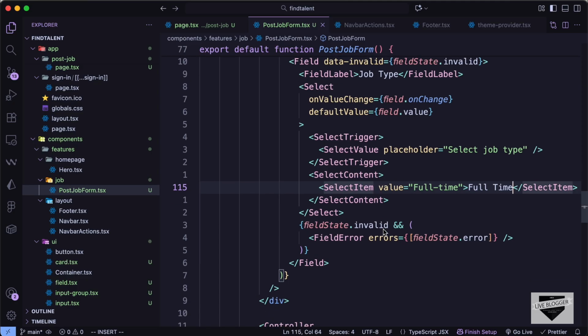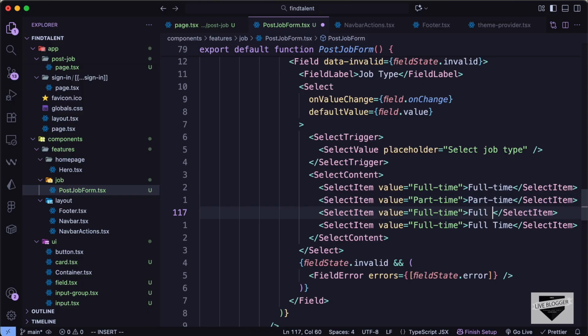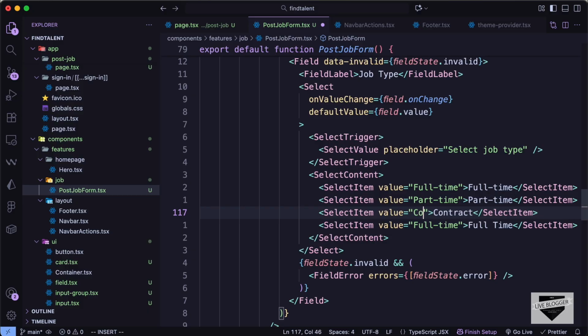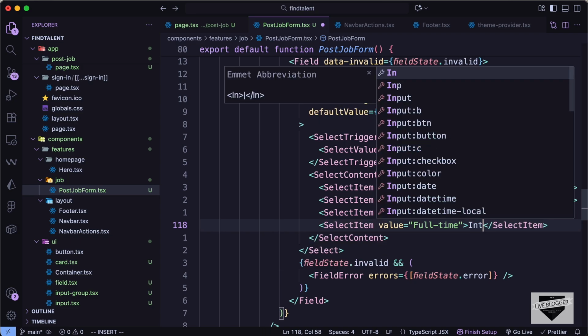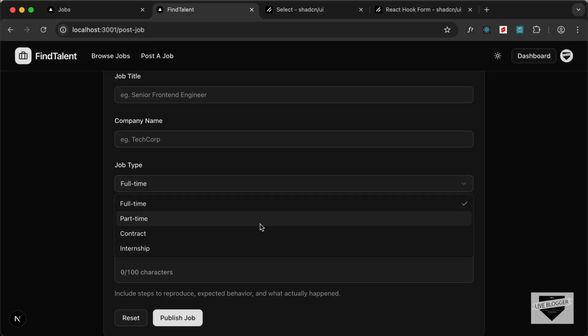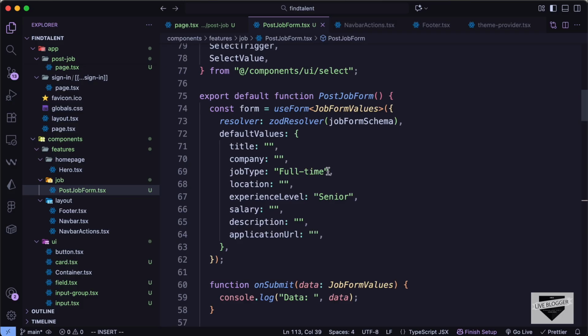So let's add the other values as well. So let's copy this and paste it down here 3 more times. Here, let's change this to part-time. And here also change this to part-time. Here, let's type contract. And here also, let's type contract. And then we have internship. Here also, let's type internship. But now we can see that we have all these values selected over here. And by default, we have full time because we are adding that over here as the default value.